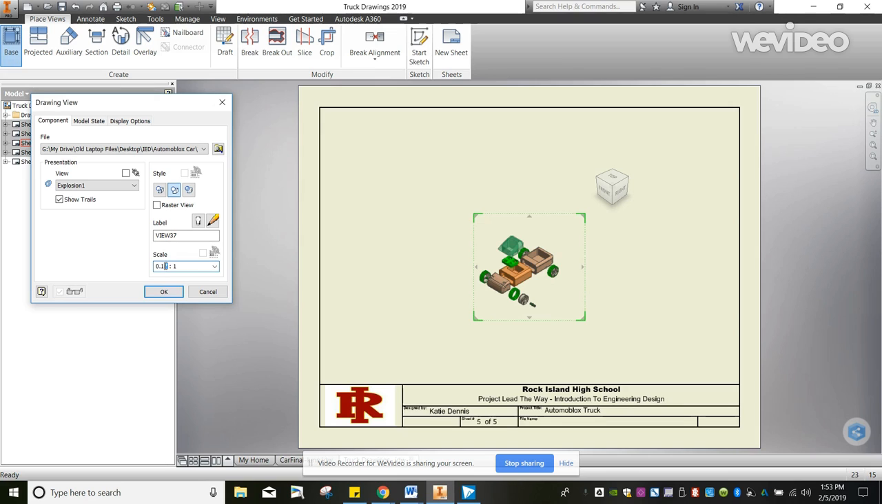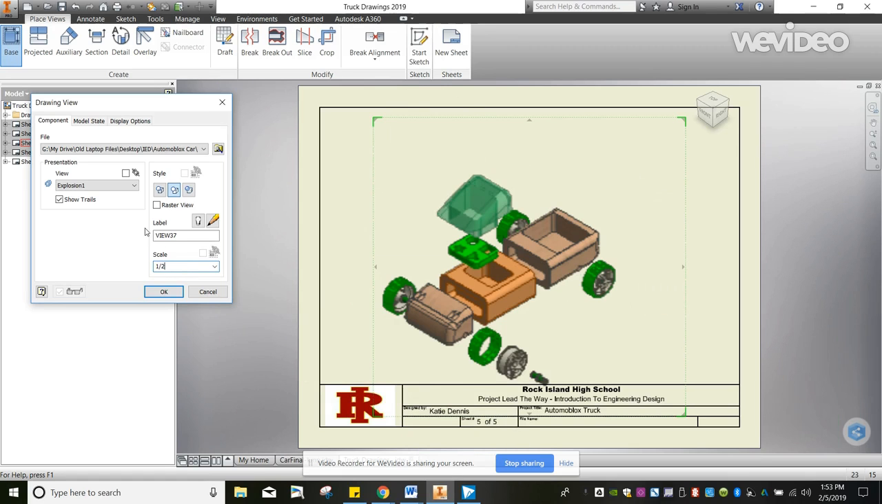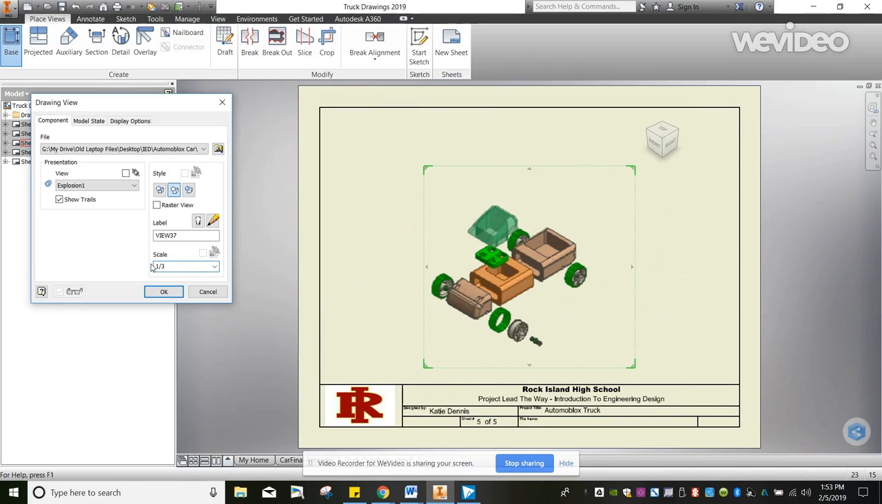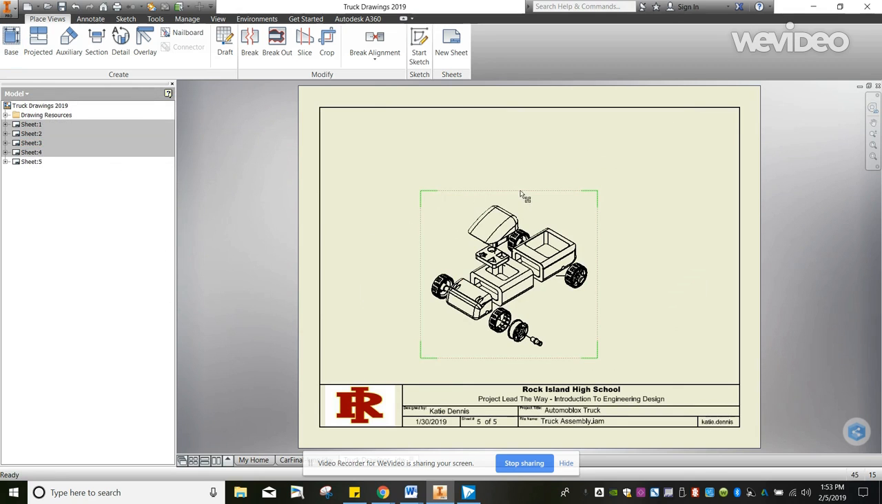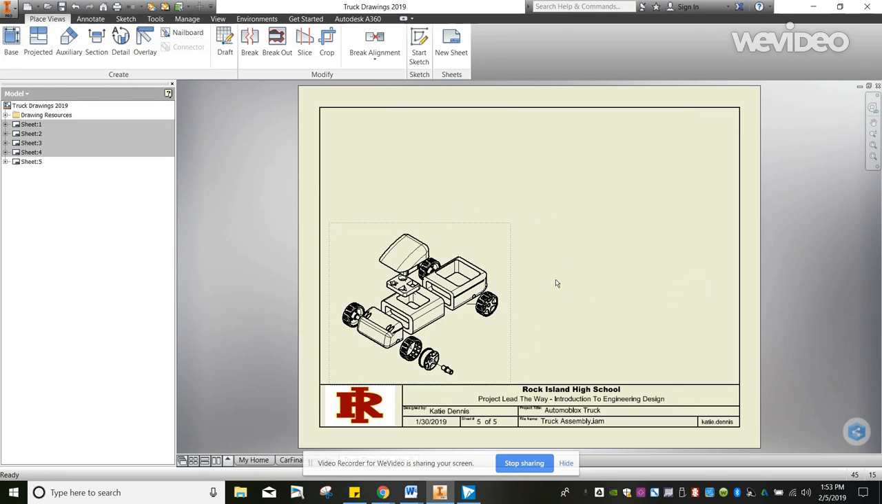Let's see if I do 1/2. It still looks a little bit. Do 1/3. I like 1/3 scale. That looks nice. I'm going to move that to the bottom corner. So now I'm trying to decide what to do next. Let's go ahead and finish with this page.